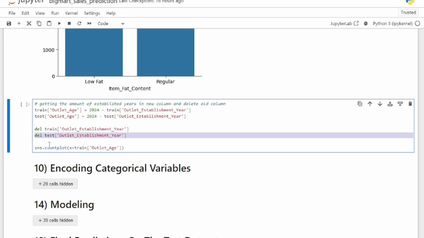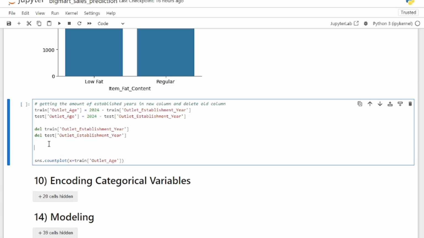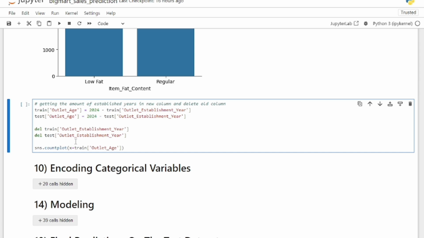You can either use this del function, or if you are comfortable with the drop function, you can use that. For now I'm using this del function, which is quite an easy one. Using the del function followed by the column to be dropped, it will be easily dropped. And I'm plotting a count plot for the new column that we made.